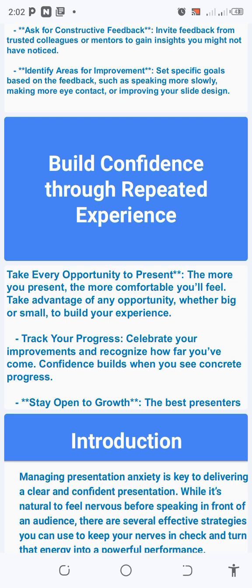The more you speak in front of your classmates, the more you speak in front of your colleagues, the more you speak in front of your teammates, the more you keep speaking and speaking, the more you keep building your confidence, the more you keep getting better at speaking in front of people. So take every opportunity to present. The more you present, the more comfortable you feel.